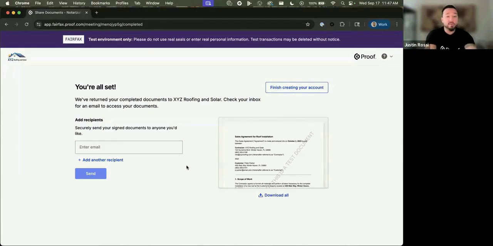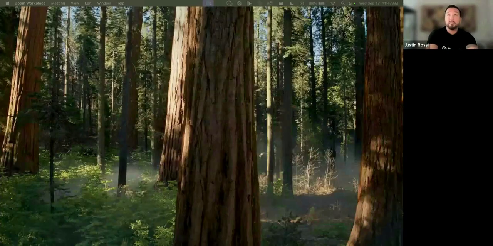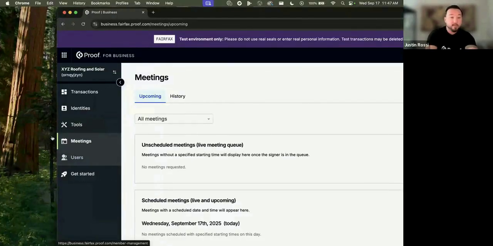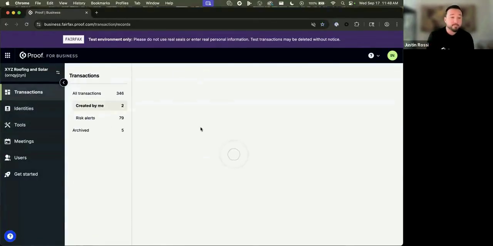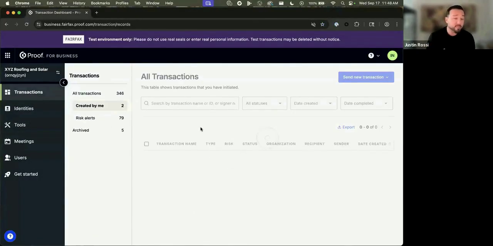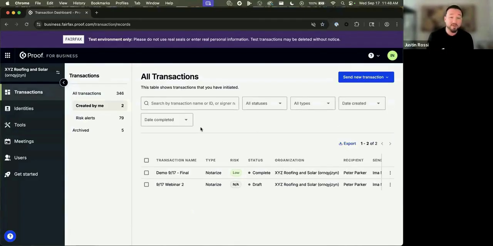Next thing we're going to jump into is, of course, sending and managing transactions and showing how simple it is from the Proof platform. So we'll go ahead and bring down here. This is our Proof for Business platform. And of course, I was just playing the notary on this screen here. This is also where if you have in-house notaries, they can pick up those calls directly from our platform.